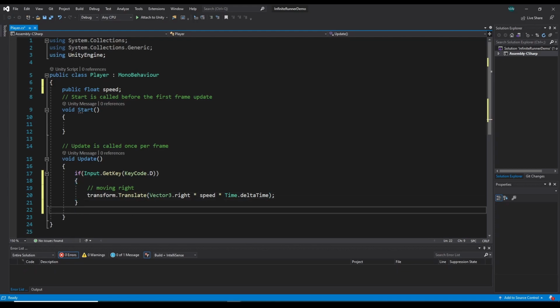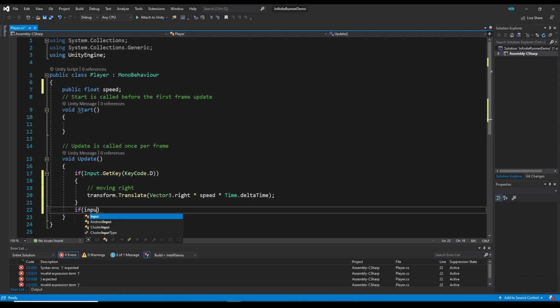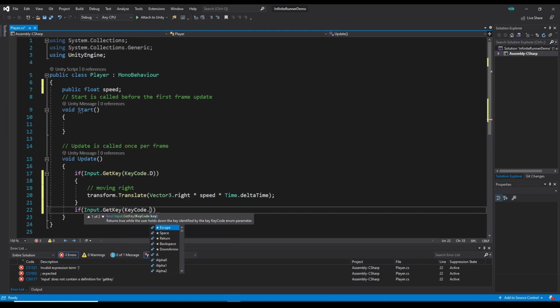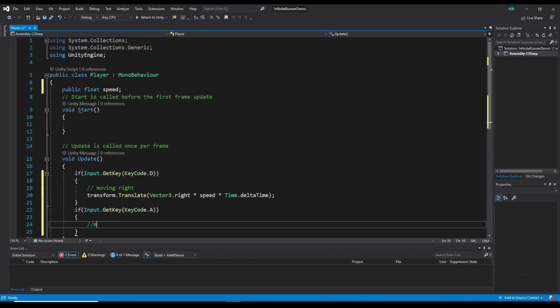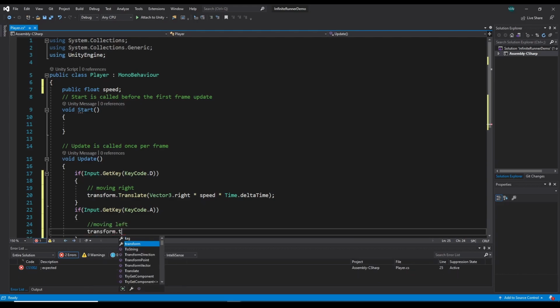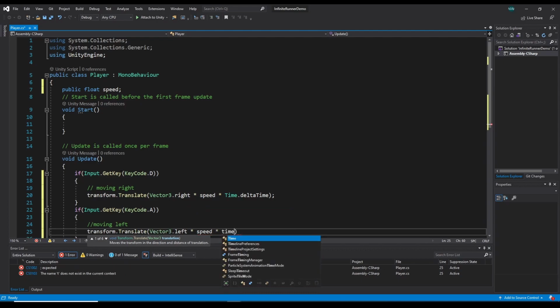Let's also go left. So if Input.GetKey, KeyCode.A this time, moving left. So then we're going to make our transform.Translate be Vector3.left, and then same stuff, speed and Time.deltaTime.